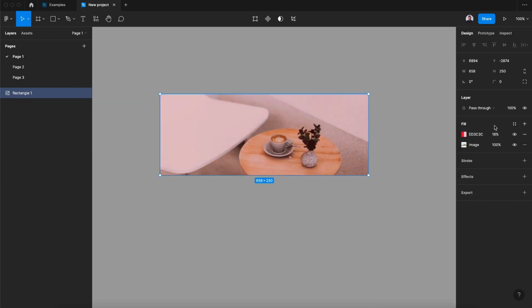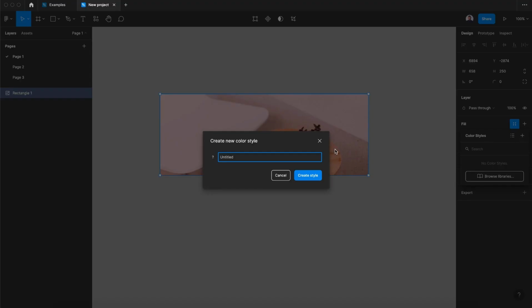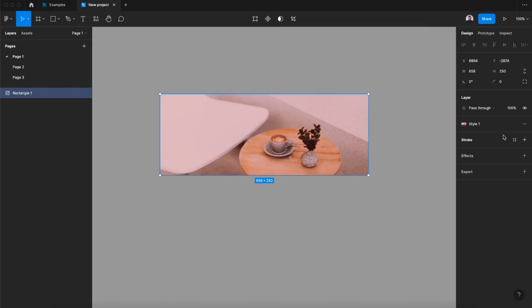We can also transform this fill settings to a color style so we can apply it to multiple shapes. For example, hit this style icon and hit the plus to create a style. Let's give it a name of style 1 and hit create style. Here we have created a style out of two fill layers, the image and the filter.